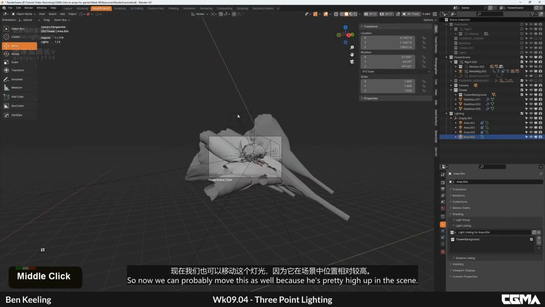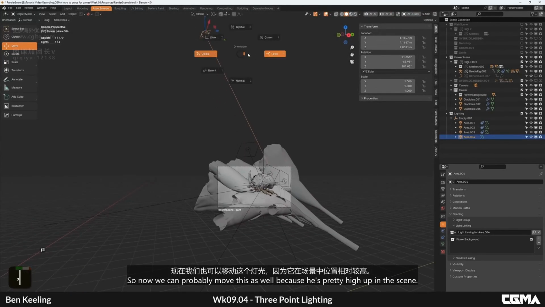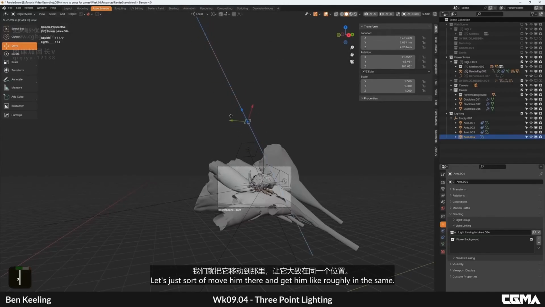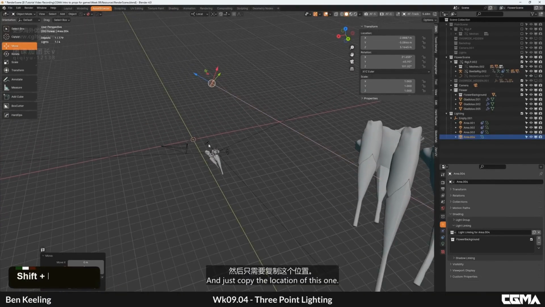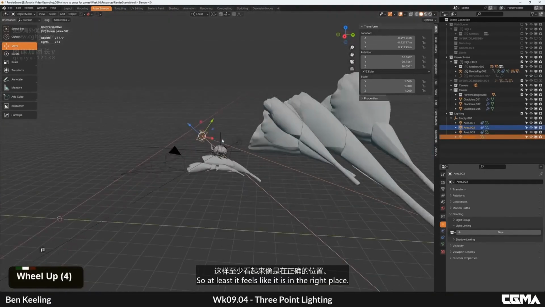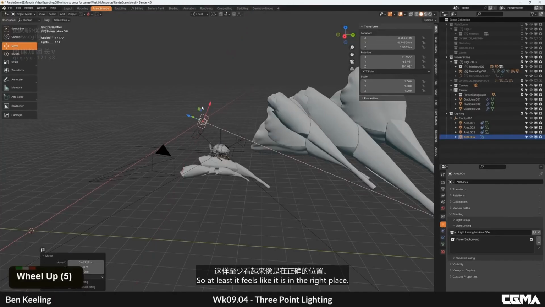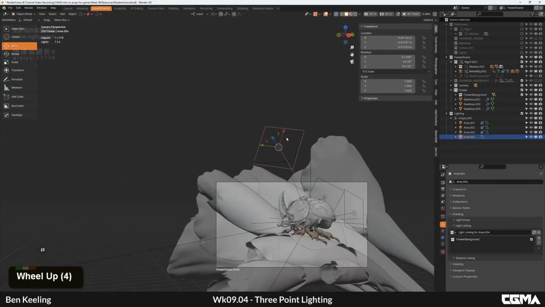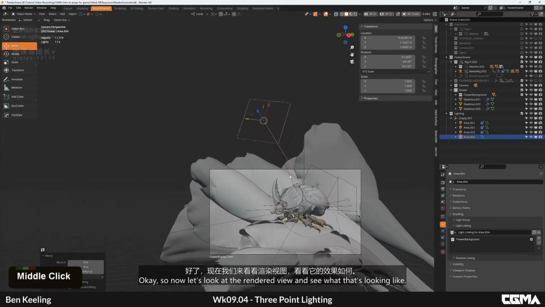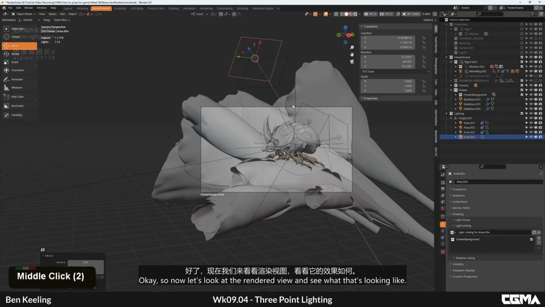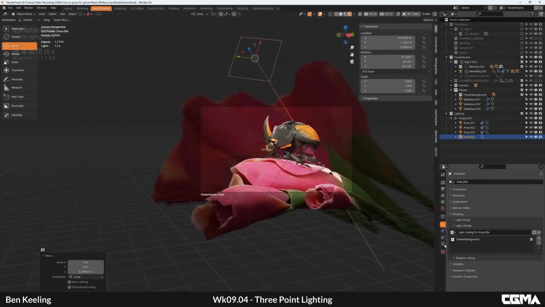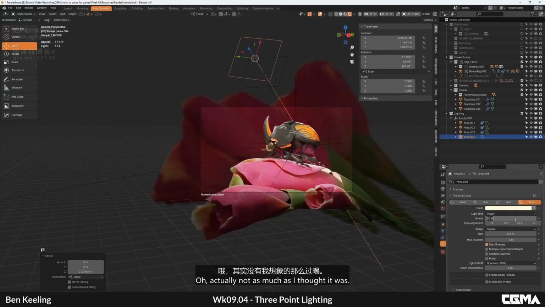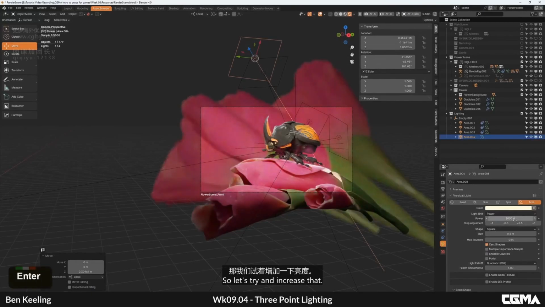So now we can probably move this as well because it's pretty high up in the scene. Let's just move it there. Try and get it roughly in the same place, and just copy the location of this one so at least it feels like it is in the right place. Sort of move it out a bit. Okay, so now let's look at the rendered view and see what that's looking like. I think it's probably going to be very blown out in the background. Oh, actually not as much as I thought it was. So let's try and increase that.